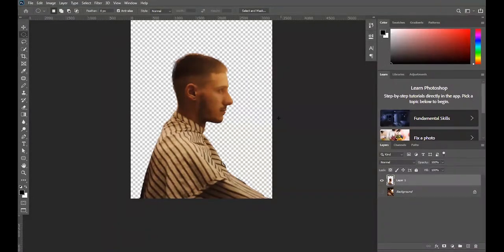Thank you. Okay, to make a selection in Photoshop, there are many ways. One of it is using quick selection and select and mask. Normally I don't use this. What I do is I use the pen tool. When you use the pen tool, the selection will be very accurate because you will control the selection.